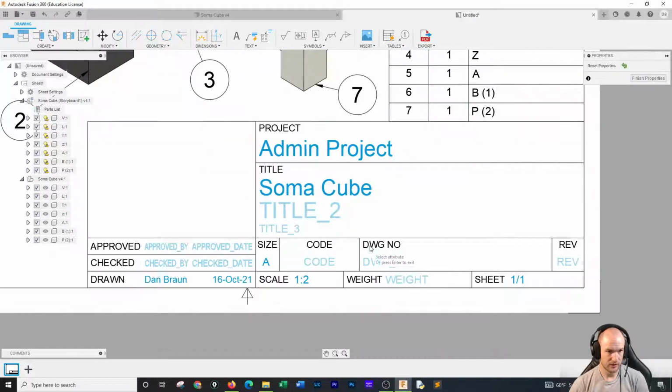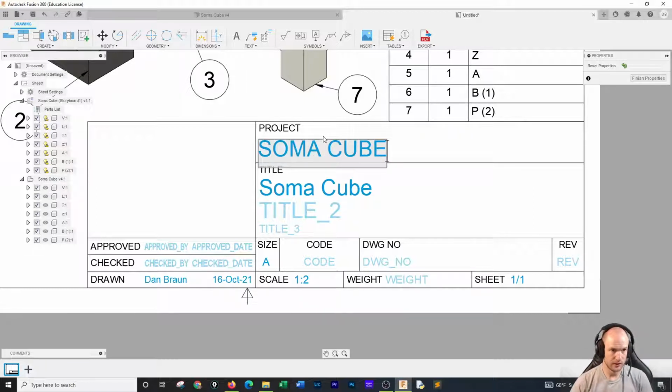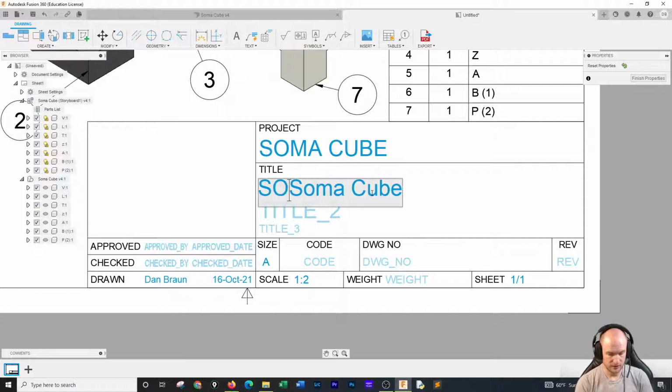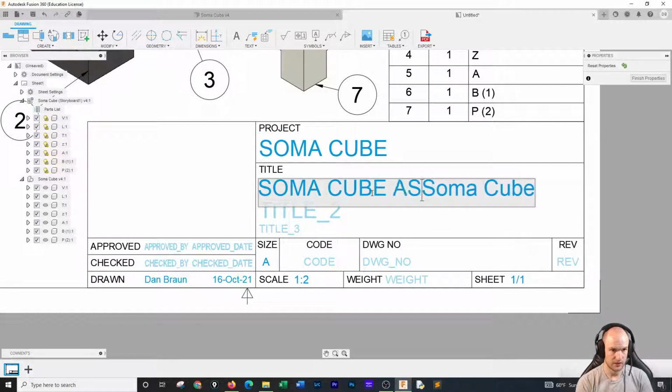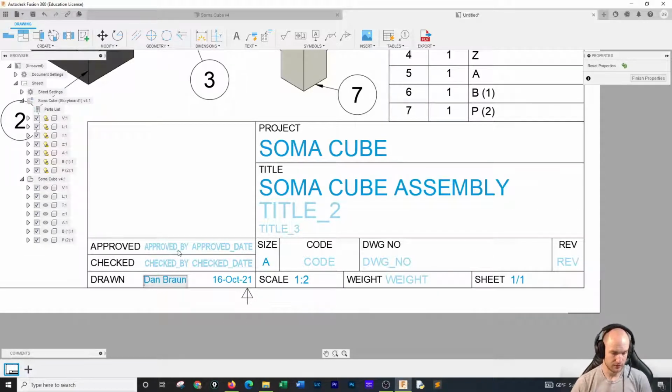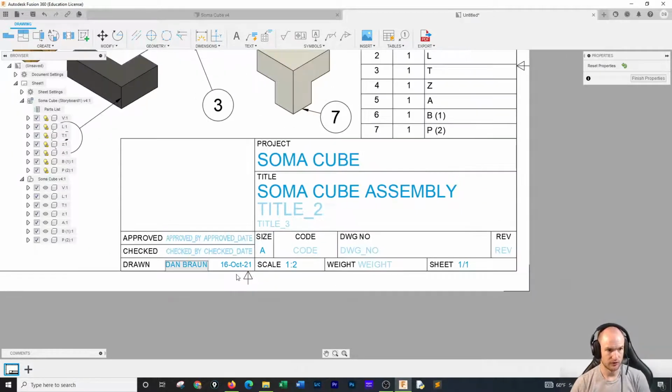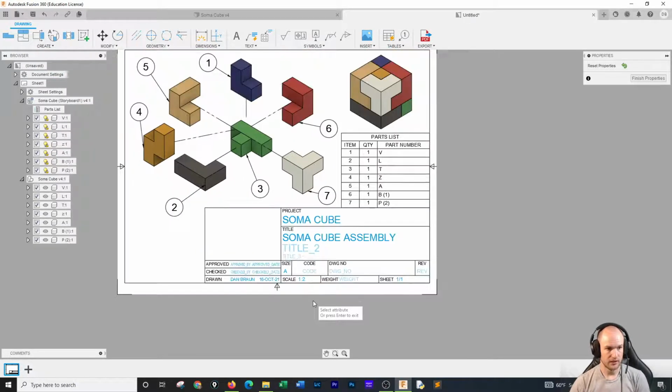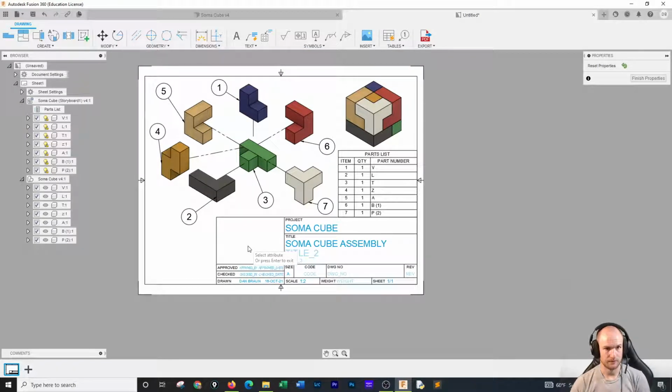Great. This project is the Soma cube, and this would be the Soma cube assembly. And your name should be in all capitals. Everything you do should be in all capitals. So like my name is Dan Braun. I don't think I can do anything about the October. Can I? I can, but it's annoying. Okay, so I got that. If you had a cool logo, you could put it in here.